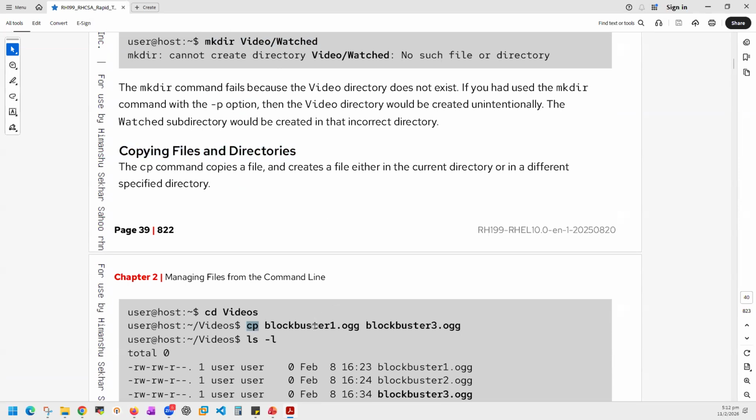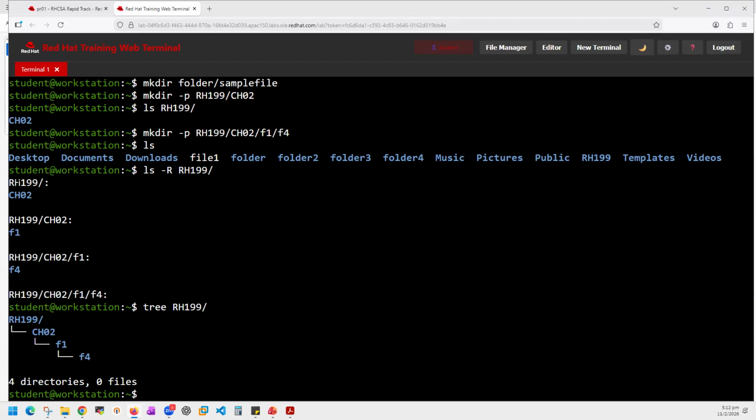If you observe, here you see the folder structure: RH199, CH02, F1, F4, and all the stuff. I will copy file one inside this F4 folder. For that, cp is the command, and then I will copy file1 to RH199. I use the tab key, and see, it automatically fills up. Again, press tab: CH2. Again, press tab: F1. Again, press tab: F4. It populates the directory structure automatically using the tab key.